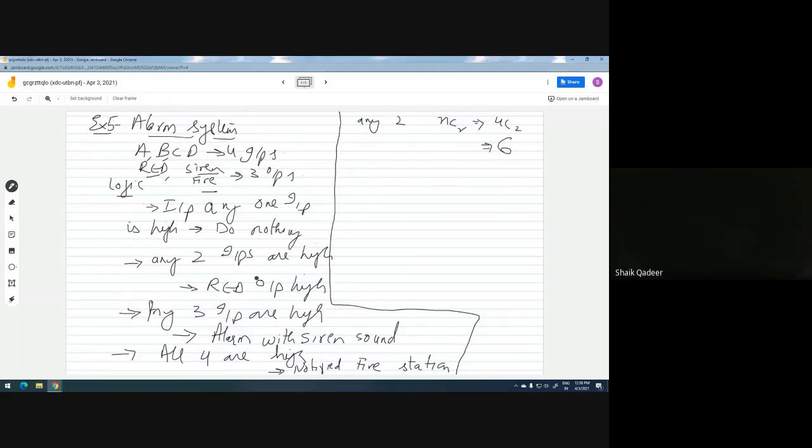If any 2 are high, we need to make the red output high. If any 3 are high, we need to indicate the alarm with the siren sound. If all 4 inputs are high, we need to notify the fire station.